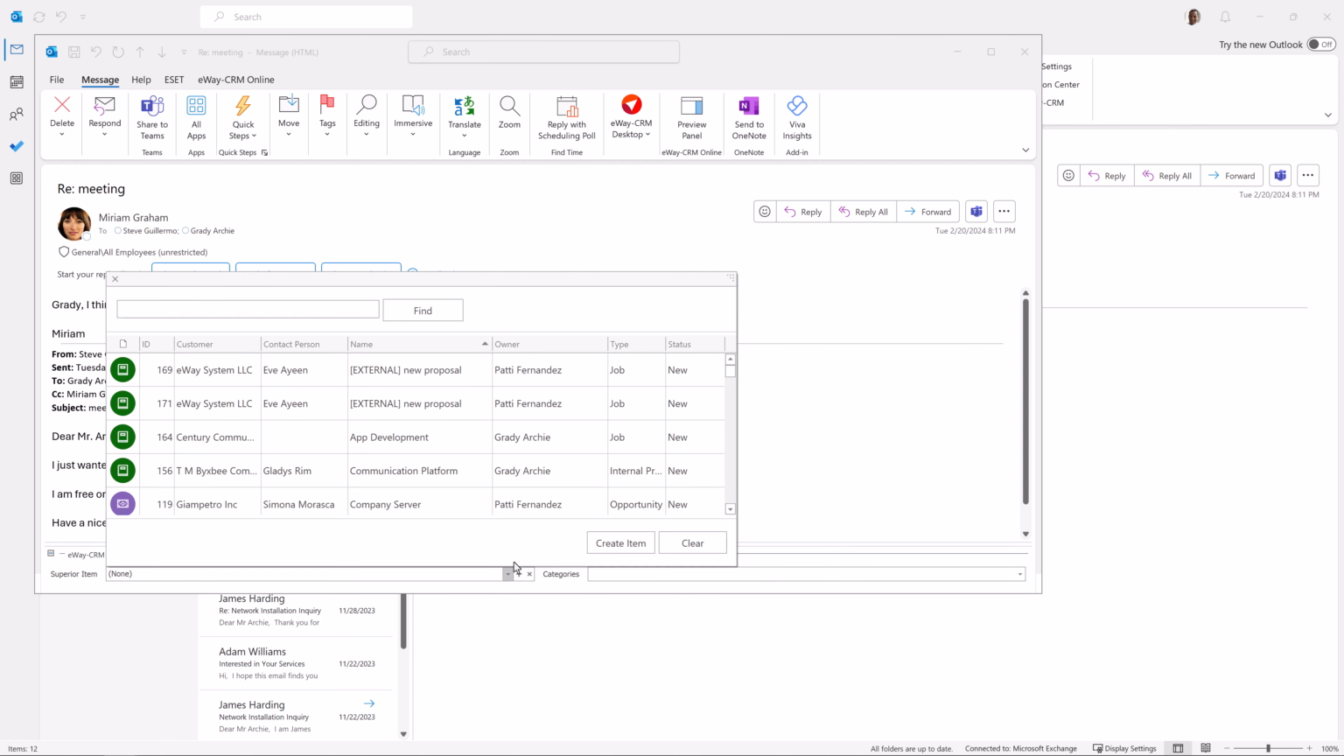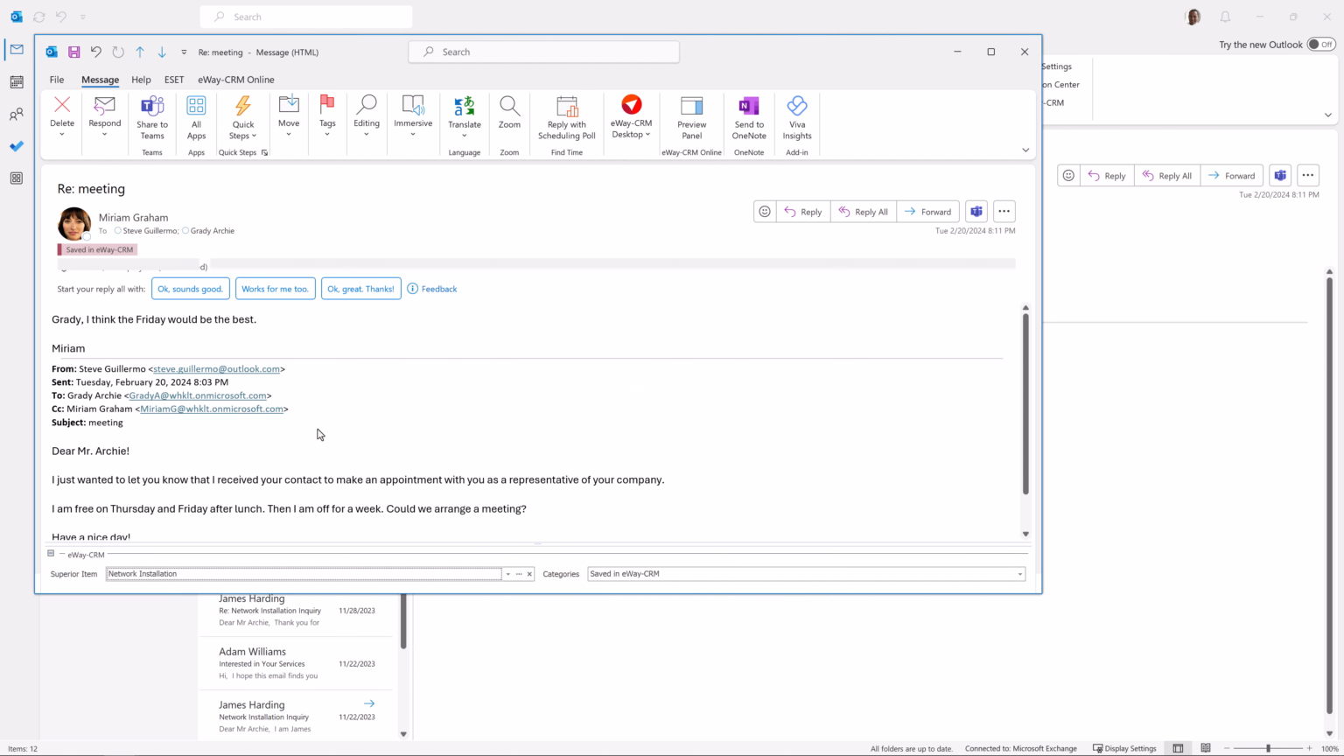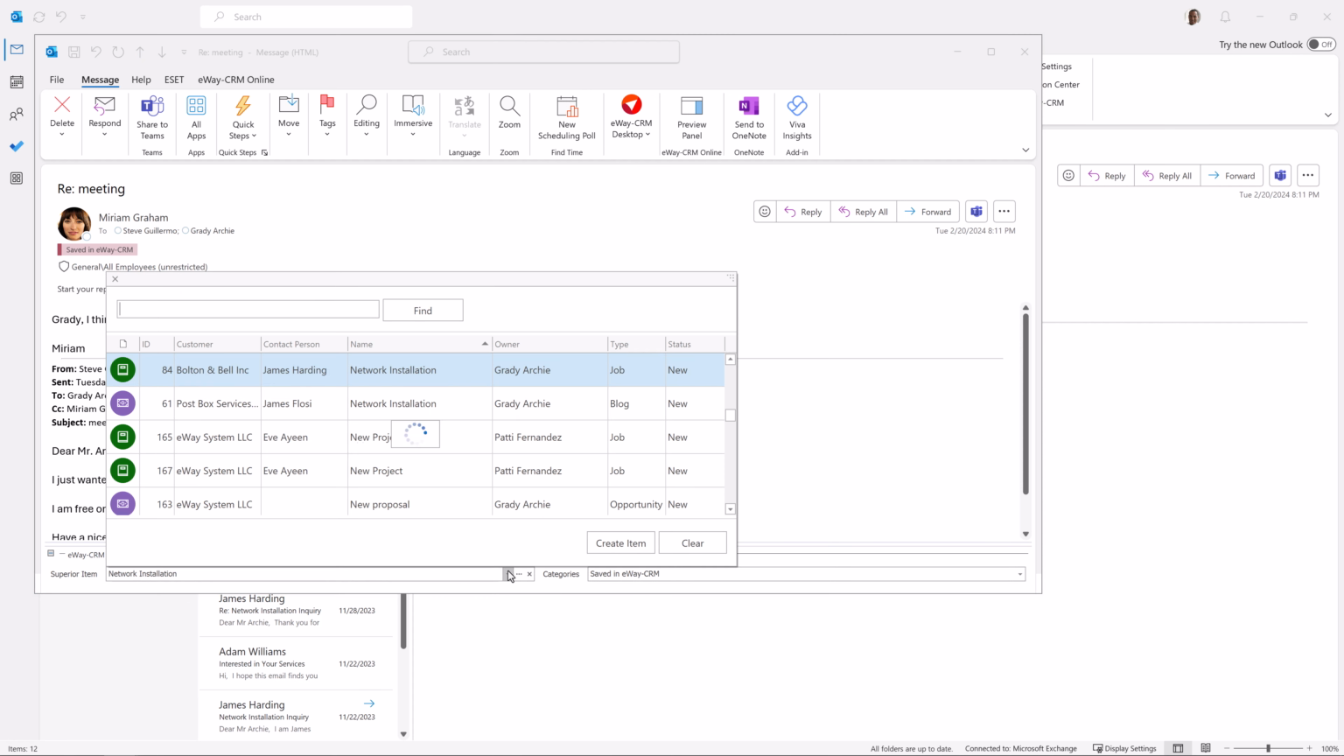Just start typing to find it. When you're done, eWay-CRM instantly saves the email and links it with your deal or project, contact, and company. You don't need to press any other confirmation button. Just select the superior item, and that's it. If you make a mistake, change your selection, and eWay-CRM will fix all links for you.